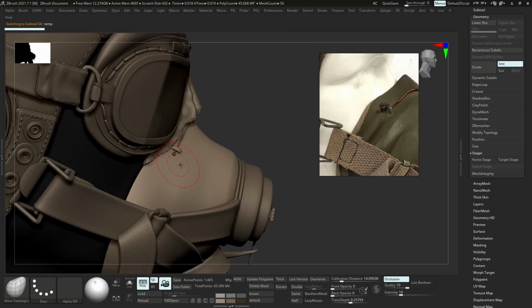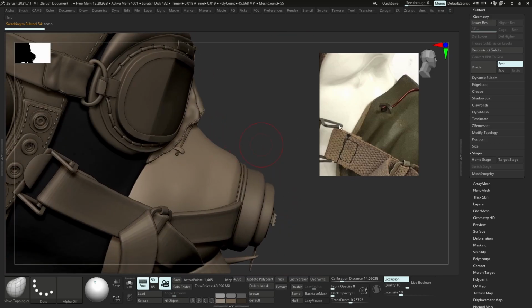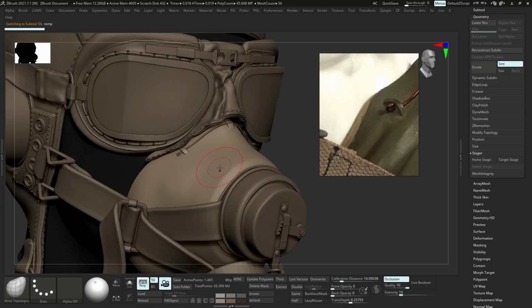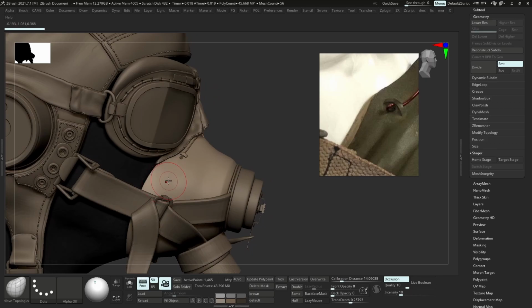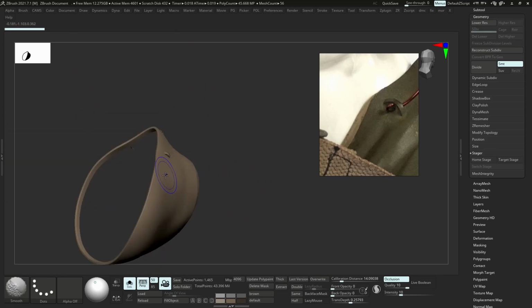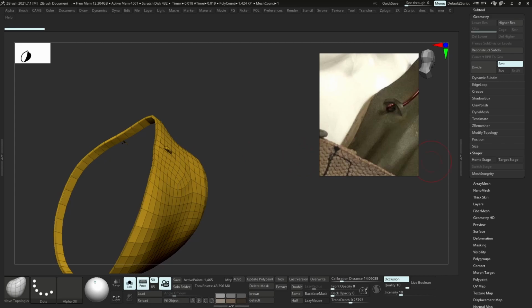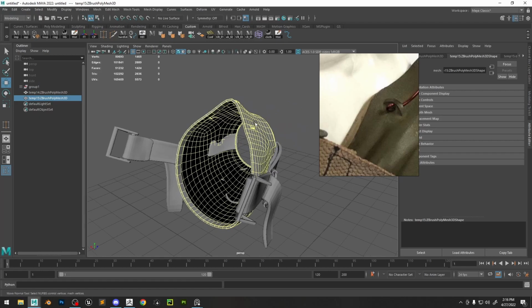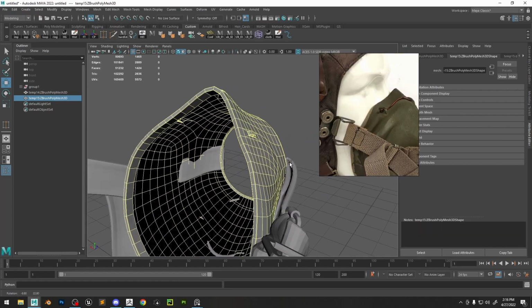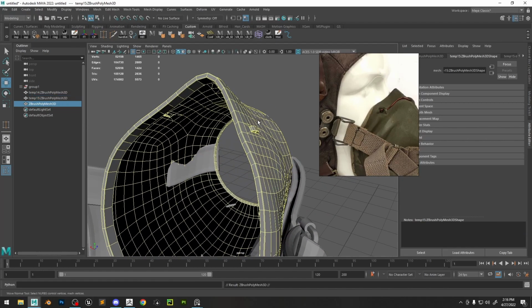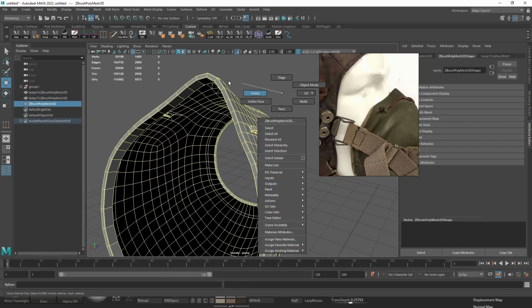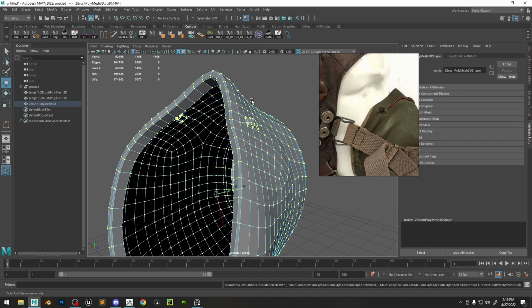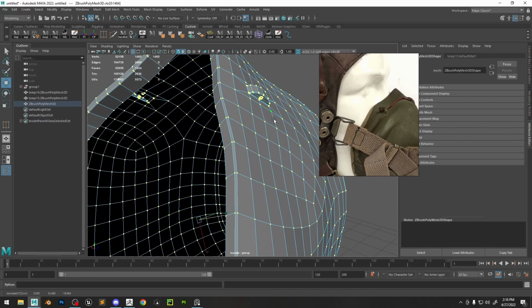Let's go back to the mask and get some more work done on that. So I want to add like an inner layer to it. Get this into Maya. Let's think for a little bit. I think the easiest way is just do a duplicate. Just extrude it a little bit.